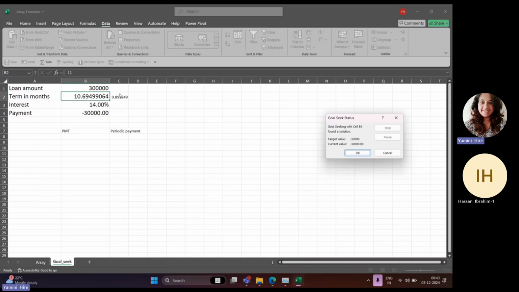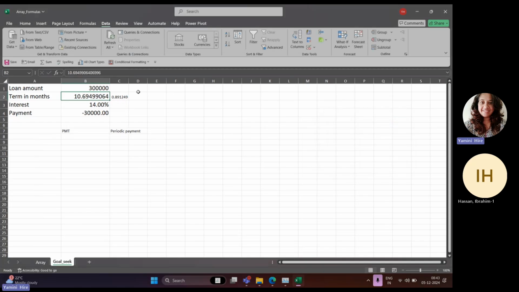So here I have calculated how many years there are, so that is only divided by 12. You can calculate the terms in a year just by dividing this cell by 12.